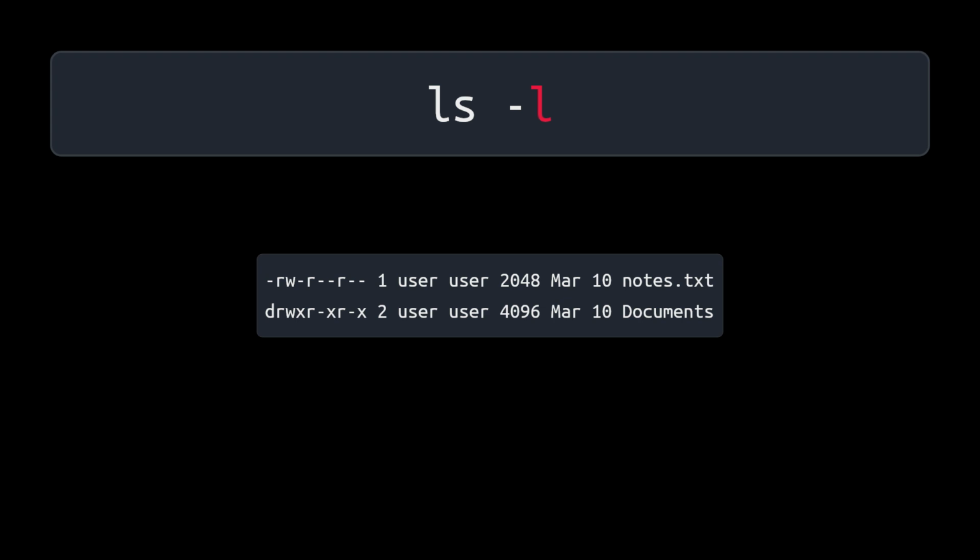The -l option shows a detailed listing of files. Linux uses symbols to identify every file type. The dash symbol is for regular files. The d symbol is for directories. And there are other file types also.